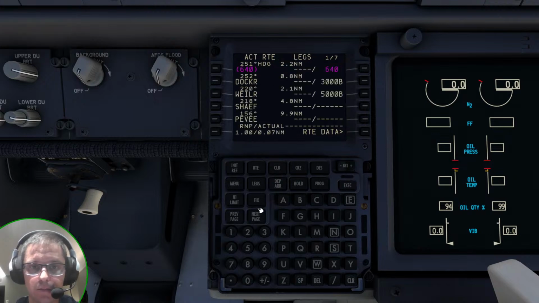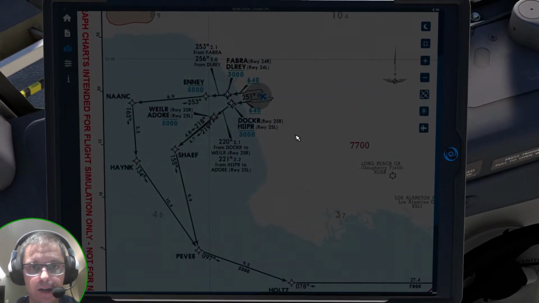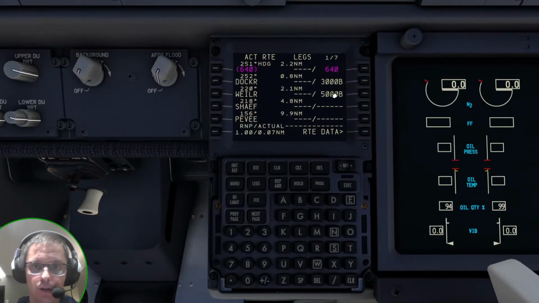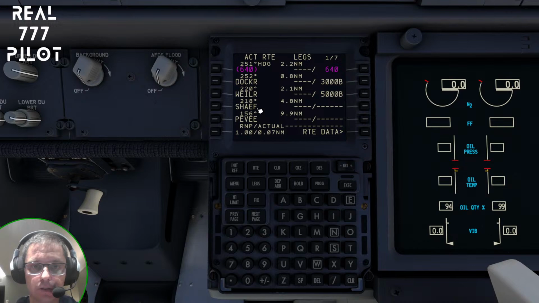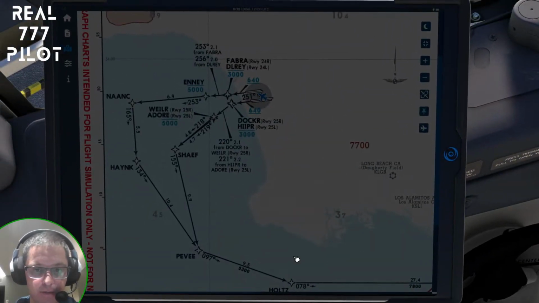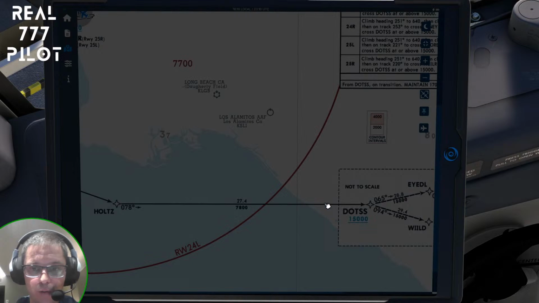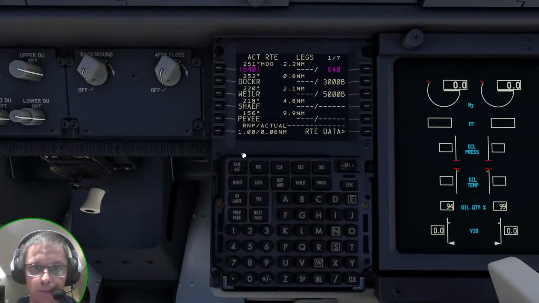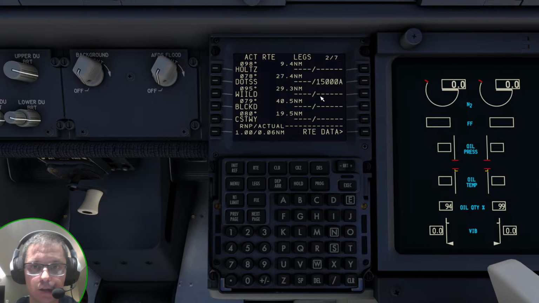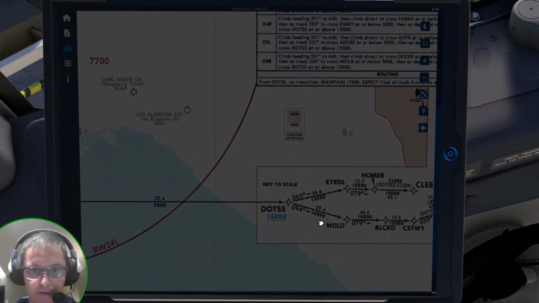Binary transition. No discontinuity. Now we have, that's our route. So our flight is basically 25 right Docker 3000 or below, then World 5000 or below, then Shaef, then PV. From PV, holds dots, 15,000 or above, makes sense.